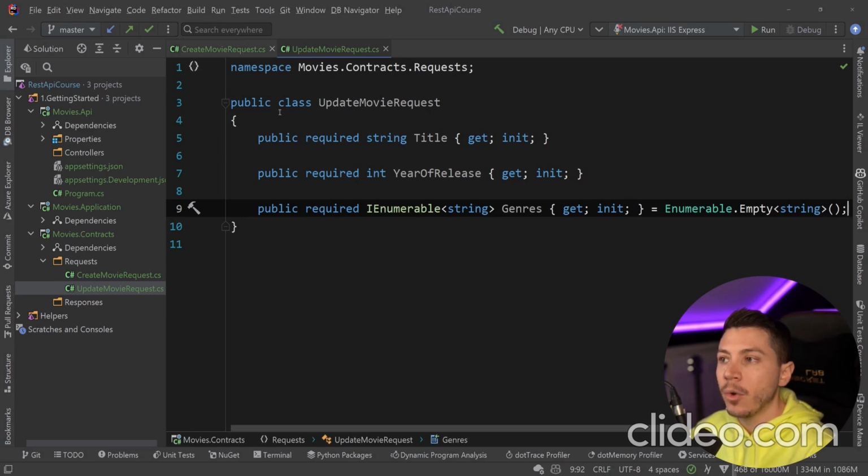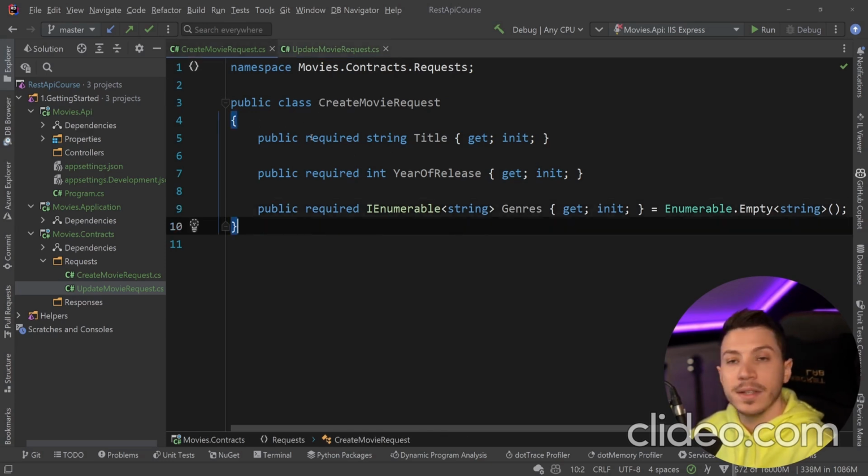Update might have something more that the create movie request does not have. So you might not want to use the same contract because you might introduce some property that not both of them actually need. Obviously, once you publish your API, making such a change would break your contract. So you cannot really break your contract once published. But as we're working on it, we can choose to do that.